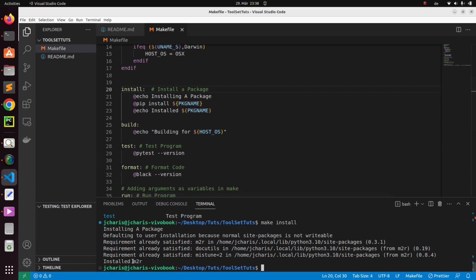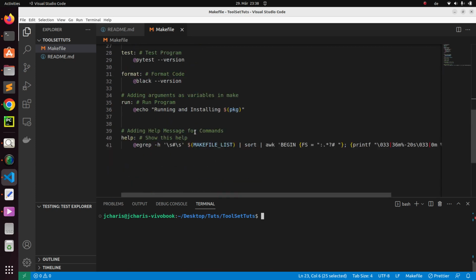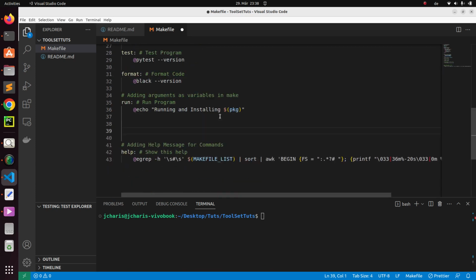So it has installed M2R, right? So install M2R, this is what was installed, and this is installing. So installing the package, the name of the package does the execution, and then it tells you that it's installed. Now let's create another function down here to copy this, and then we duplicate it.